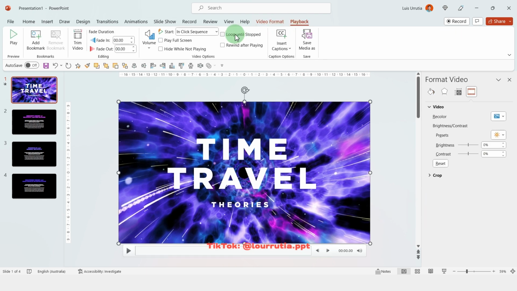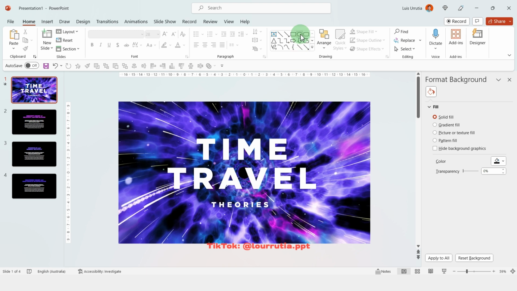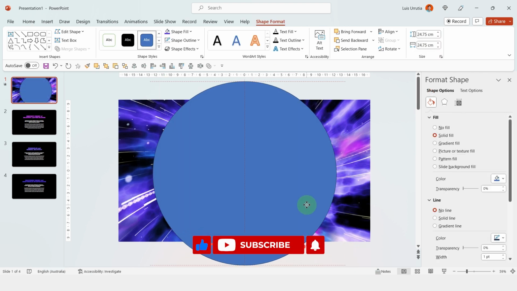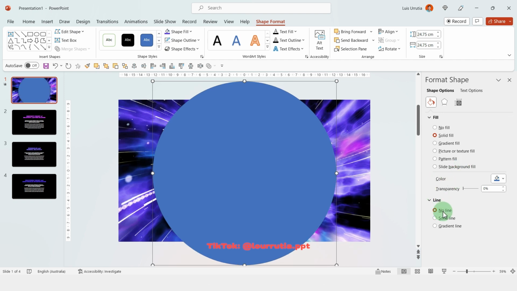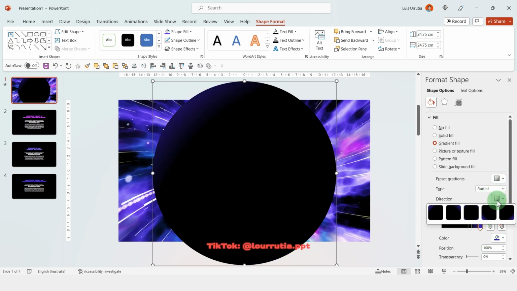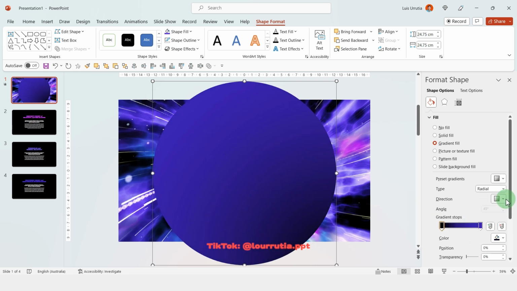So now let's select the video and click on Start Automatically and tick these two options here. And now I'll insert a circle holding Shift on your keyboard to make a perfect circle. I'll just put it right here. I'll click on No Line and Gradient Fill. And I'll change the type to radial. And I'll change the direction also. And I'll pick this one right here, the center gradient.